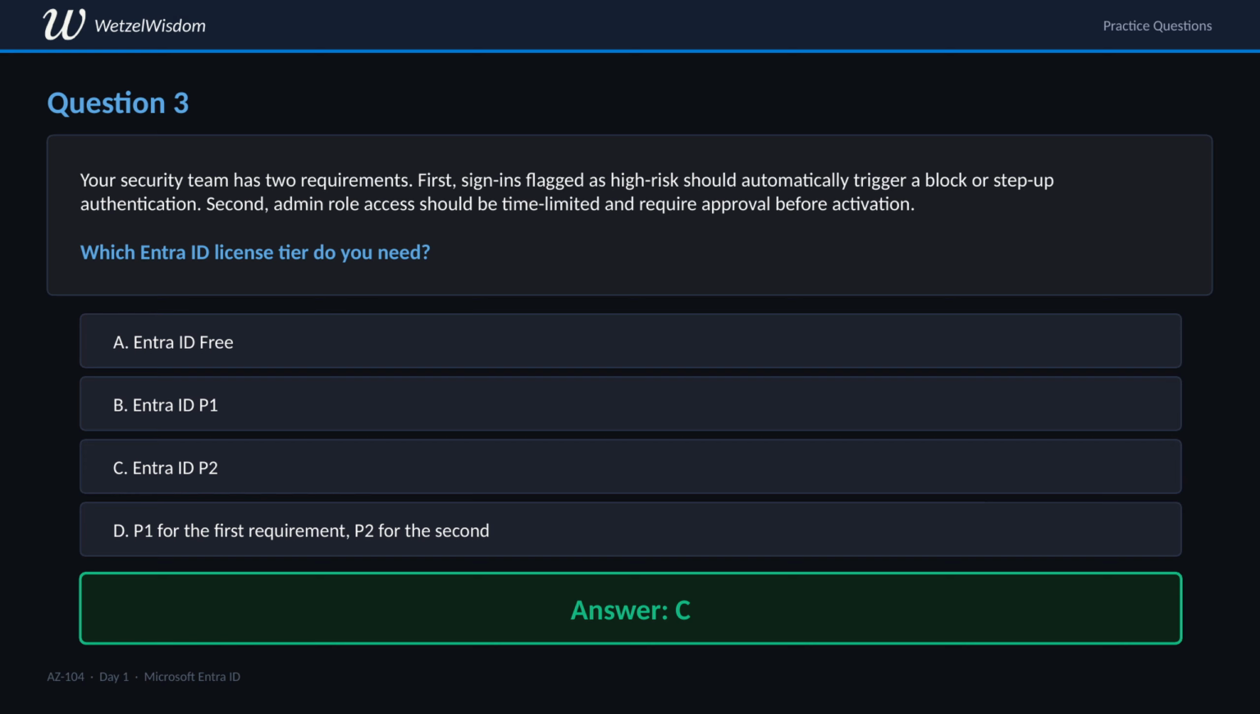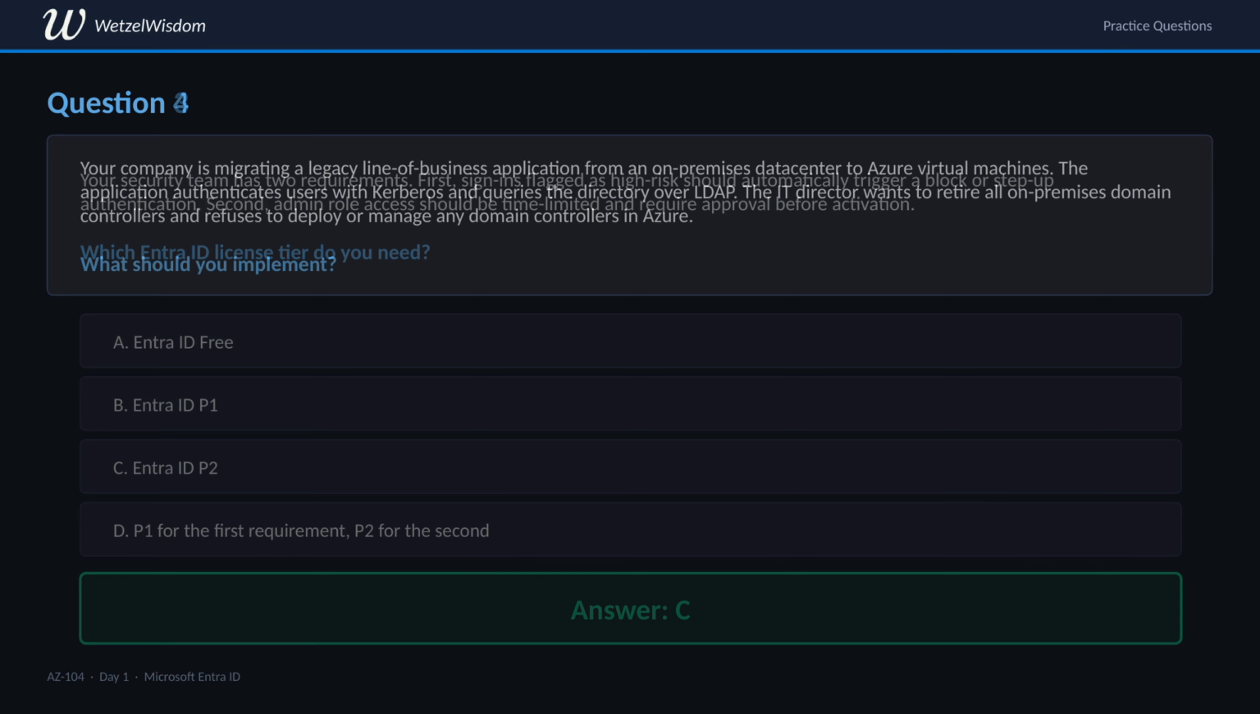The answer is C. Both features are P2 only. The first requirement by the security team is Entra ID Protection. That's the automatic risk scoring and response that we talked about earlier. The second is PIM. That's just-in-time admin roles with approval. Neither PIM nor ID Protection belong to P1. Answer D is a tempting trap. It tries to split the licensing across tiers, but ID Protection isn't a P1 feature. Question 4.